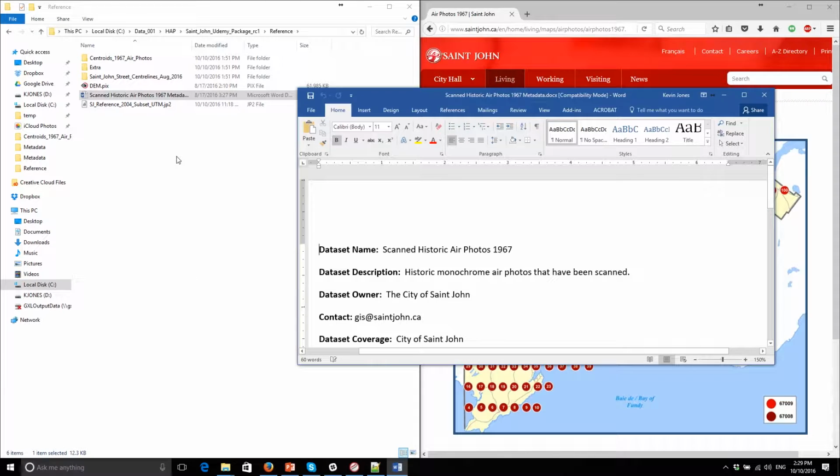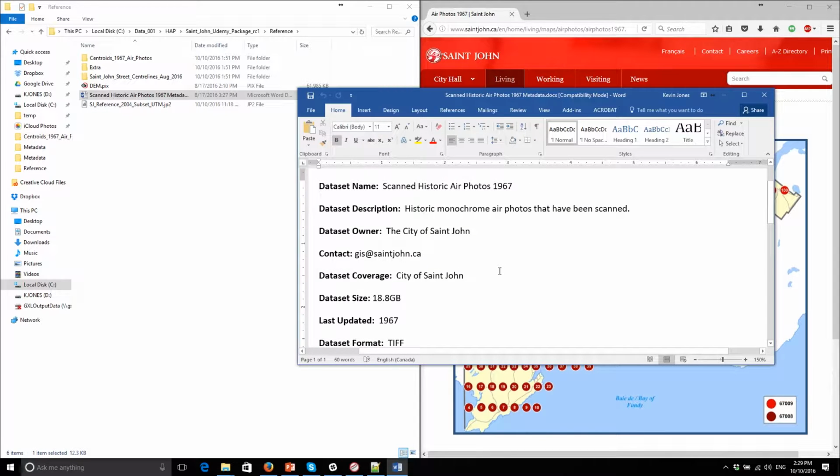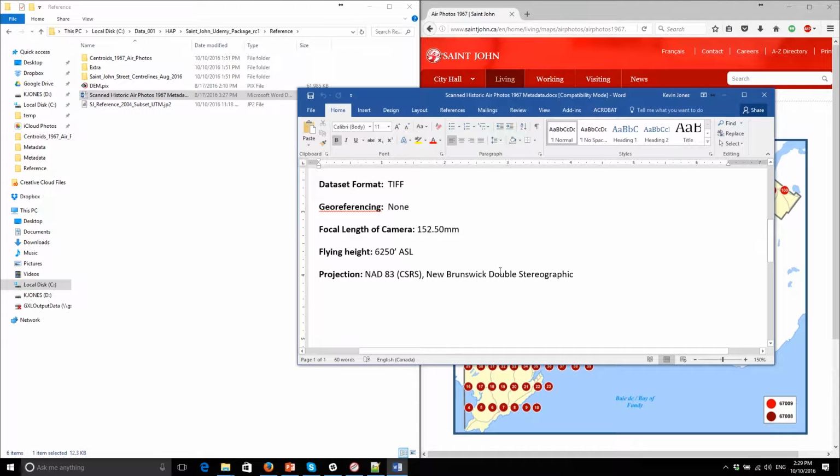Oftentimes when you are working with historical air photos, someone who's responsible for the archives will collect some of this metadata and store it in some way. In this case, we were able to get this document that produces some of the summary information. So once again, key importance here is that the city of St. John works in double stereographic NAD83. So for example, the centroid information and the center street line information is in that projection. So if we want to reproject it, we have to do so and be mindful of that. For this project, we'll be working in UTM, and we'll put all of our data into that projection.